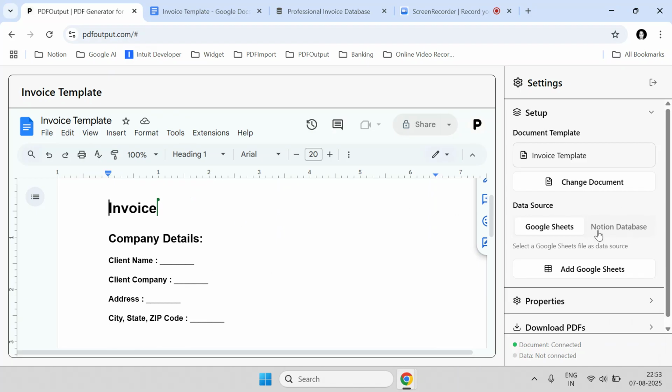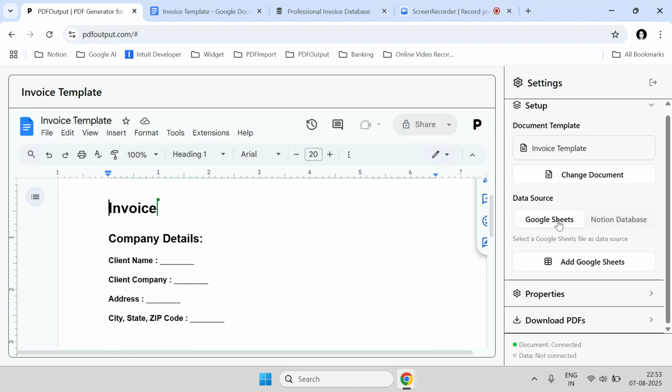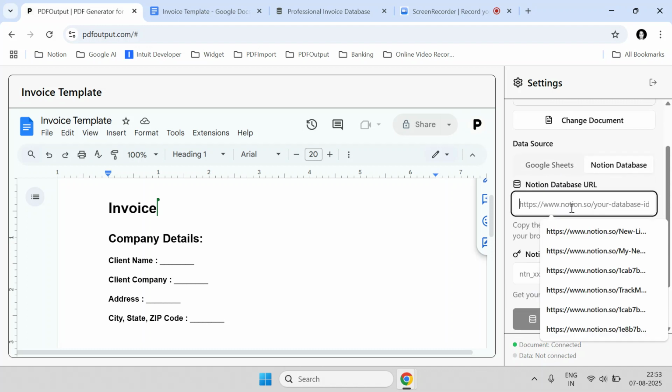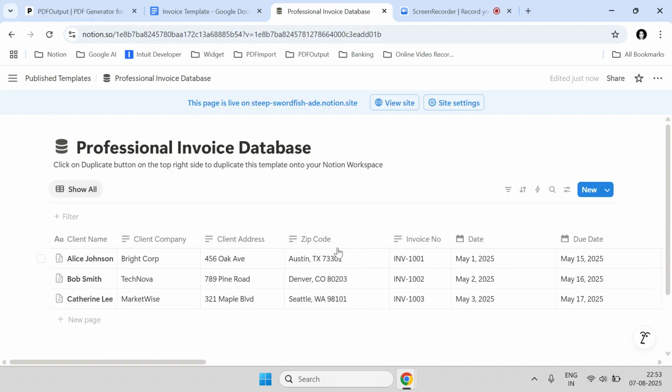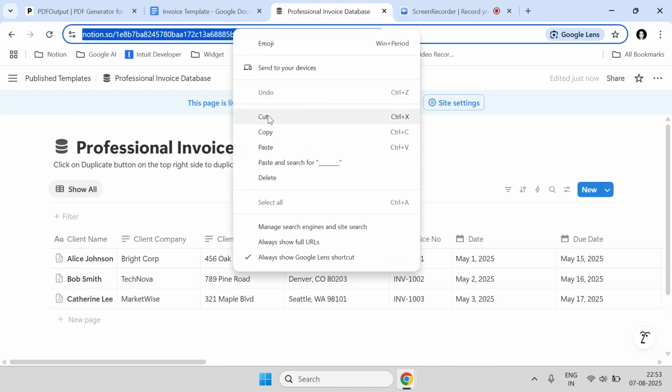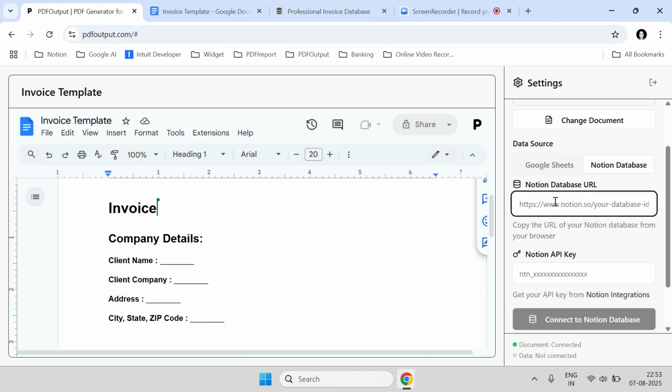Next is we need to add a database source. You can go with either a Google Sheet or a Notion database. I will select Notion database and I will add the database content over here. So what I have already created a Notion database which I'll be using for the automation in this process. So I will simply copy the link of the database and I will put it over here.